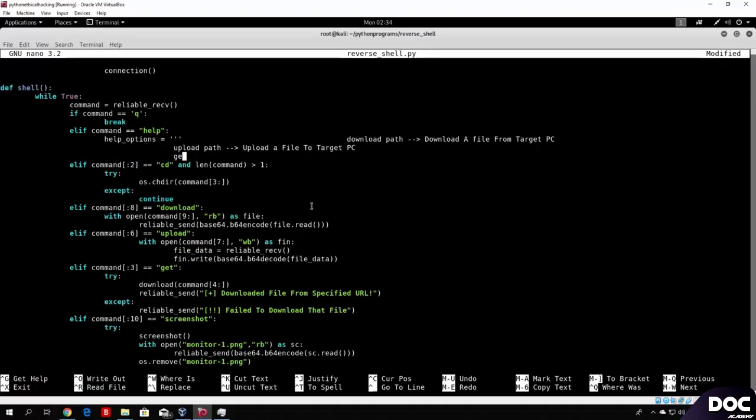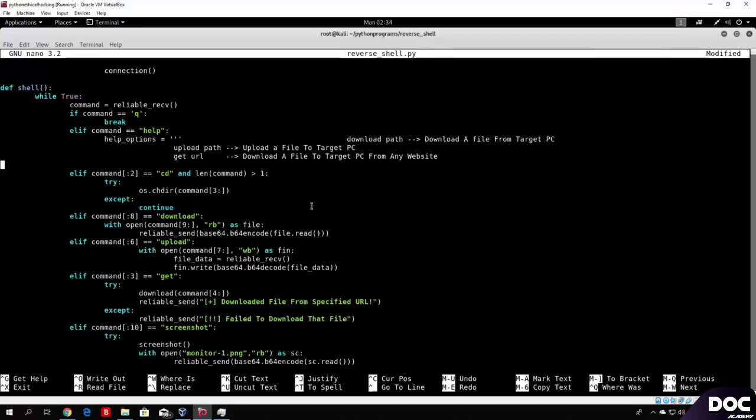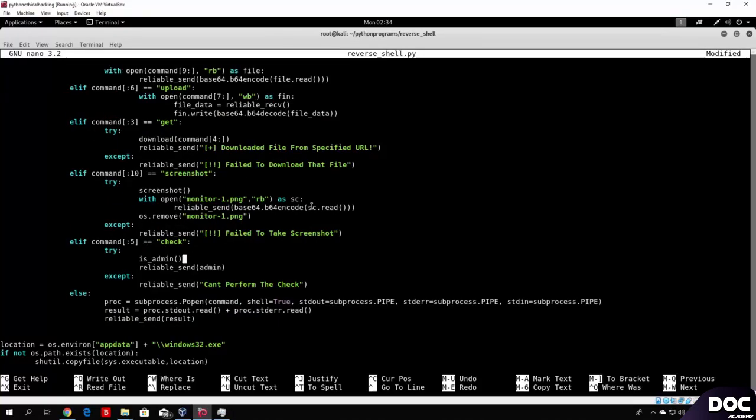The next thing is the get URL, which is our download function for downloading a file from the internet. Download a file to target PC from any website. Now, of course, you don't need to name all of this as I do. You can just name it whatever you find easy. And start path. Or actually, did we code the start? Let me just check right here. If we didn't, we will code it really fast. Okay, so it seems that we didn't.